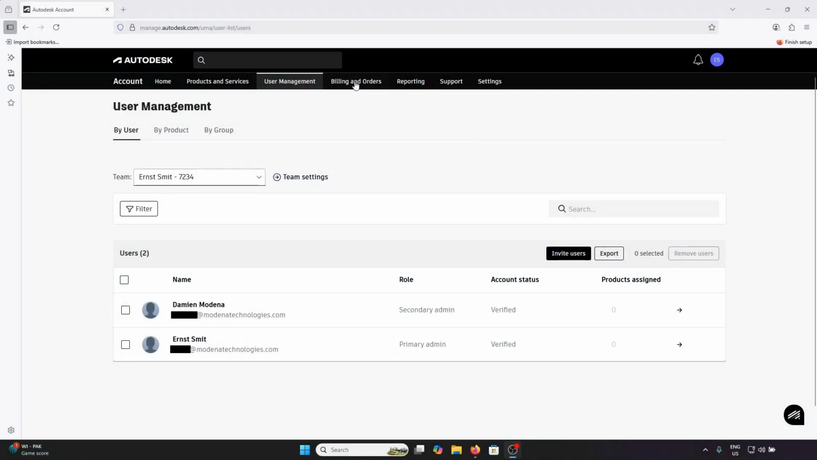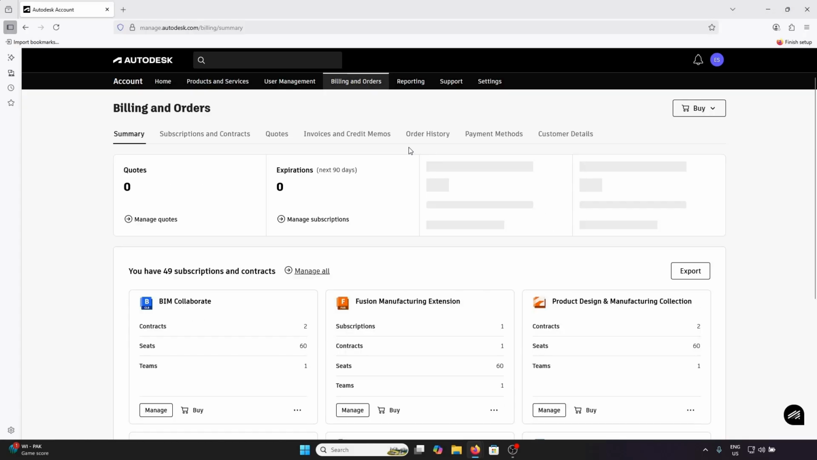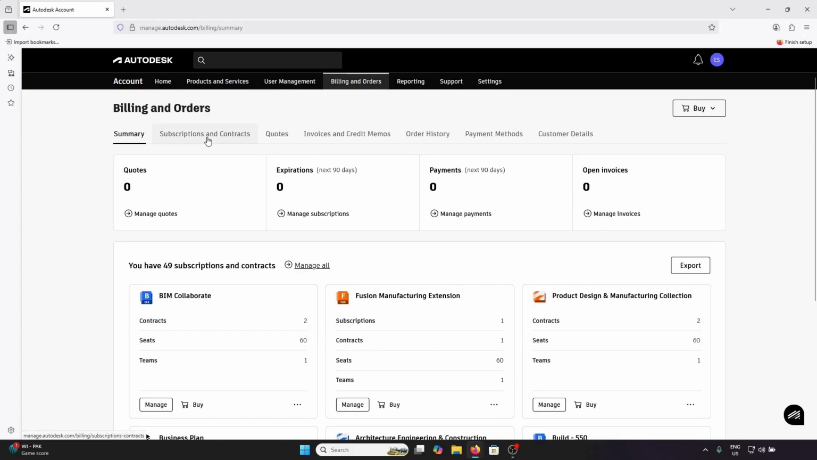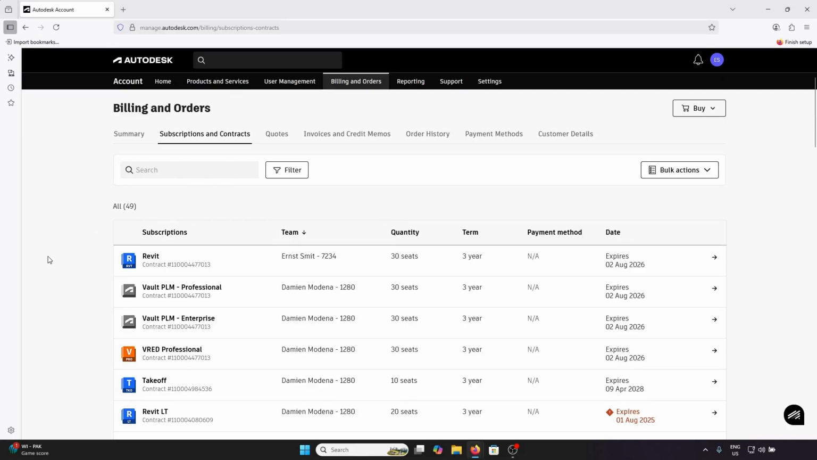When you have a subscription for a certain product, but you do not see it listed in your admin account, it is possible that the subscription is assigned to a different team. To verify this, go to the Billing and Orders tab and then go to Subscriptions and Contracts. If there are multiple contracts, it could be useful to sort them by team. Here you can see all subscriptions listed as well as to which team the subscription is assigned.